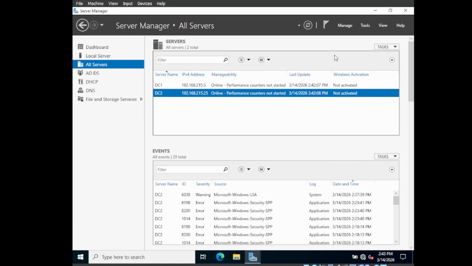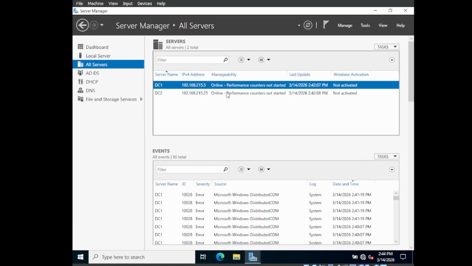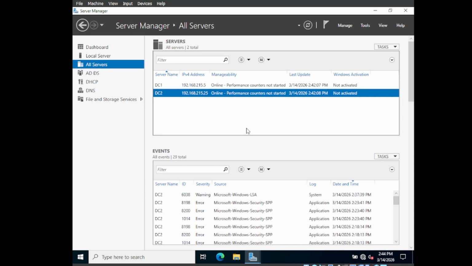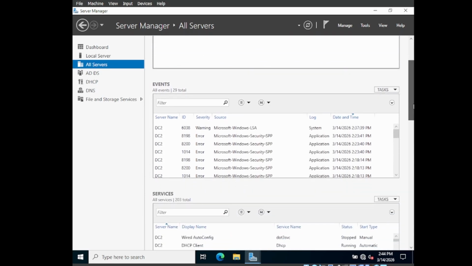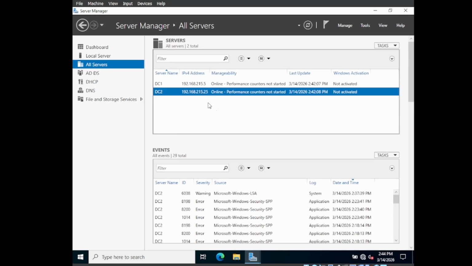So now I have two servers in this list, and if I click on the second server, I would be again able to see all those same properties that I was able to see for the local server. Now you can go on adding servers in this list. You can add the servers and then you can also create a server group for better management.